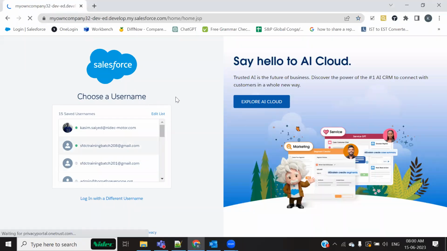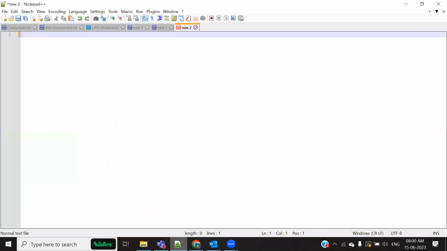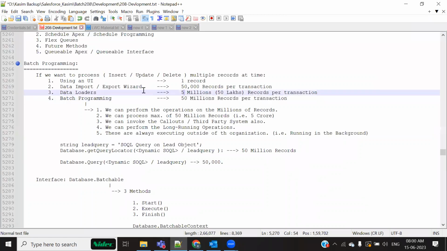So whenever we have this understanding that whatever DML we are trying to perform, insert, update, delete, whatever you perform, could be done on a huge amount of data, then you must create a batch program. Otherwise, these restrictions will come up for you.